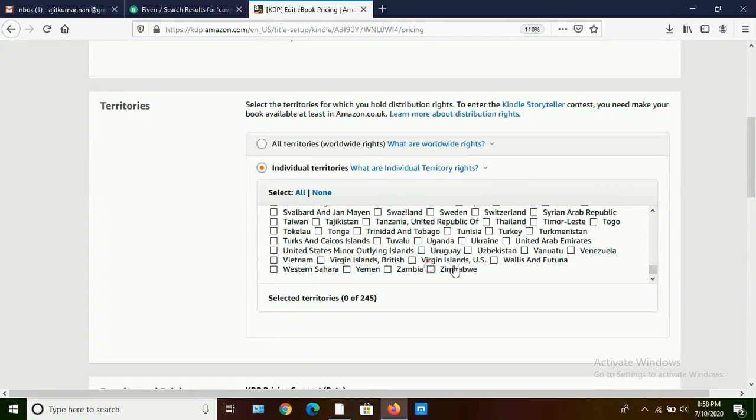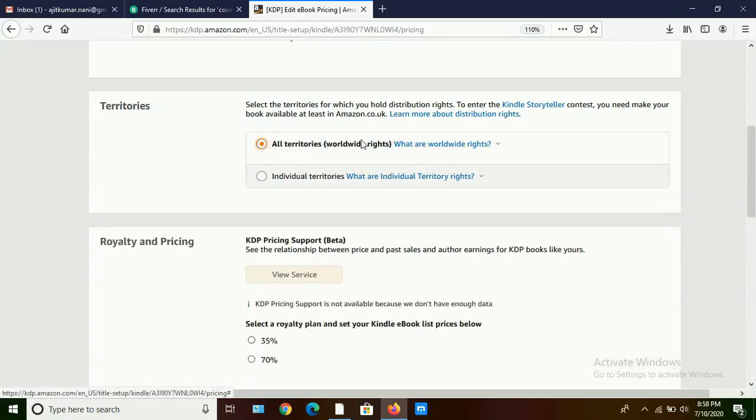But my suggestion is please don't choose any such options here. Click on all territories, meaning worldwide. This book will be published worldwide. Throughout the globe, your book will be marketed. So please don't leave a chance. Just click on all territories.